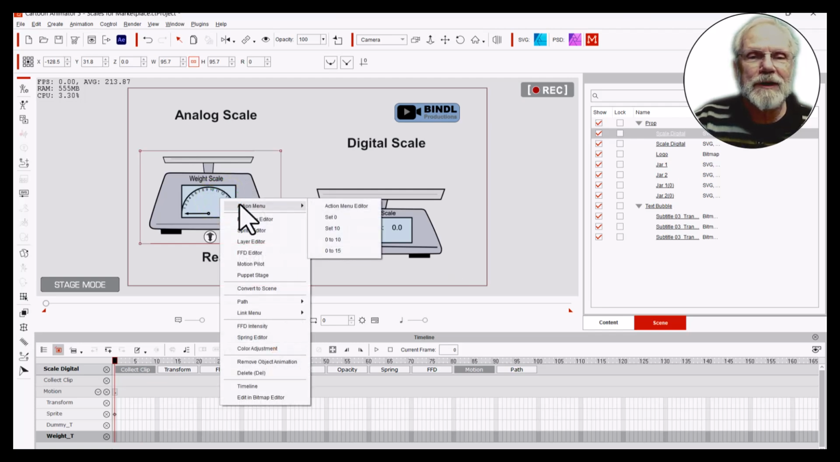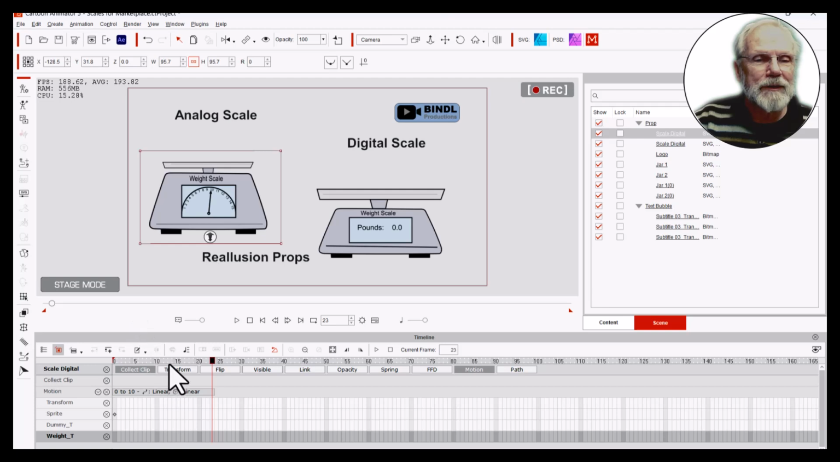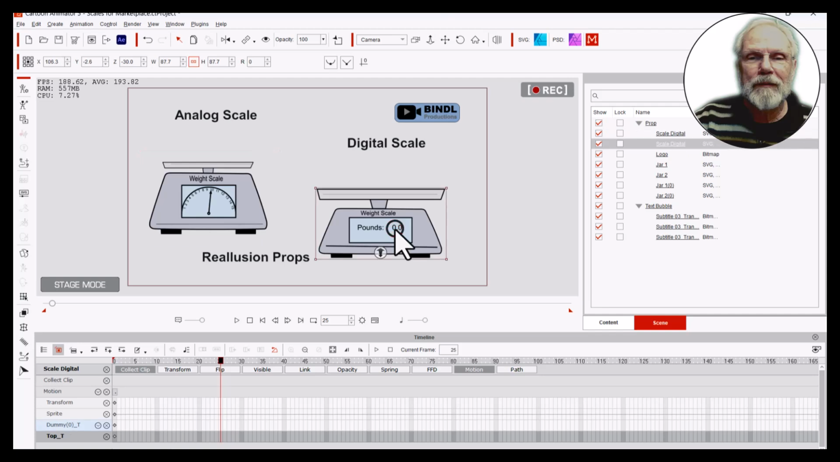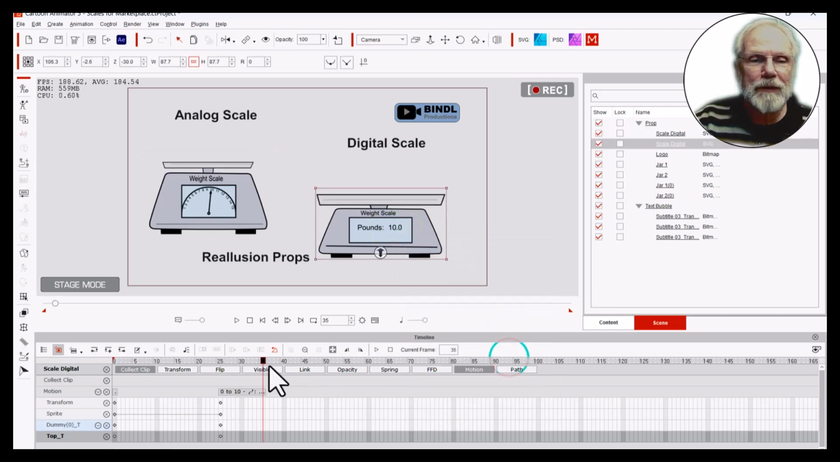Both of the scales have action items added to the list, and you can see everything goes smoothly. The scale goes up and down. The digital one operates a little bit differently. You can see that the scale increments as it's going up.